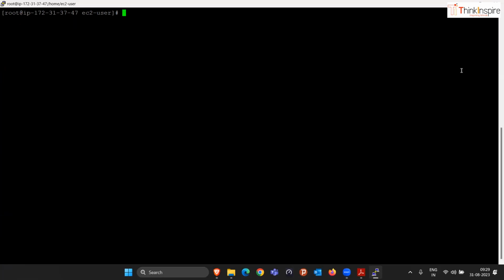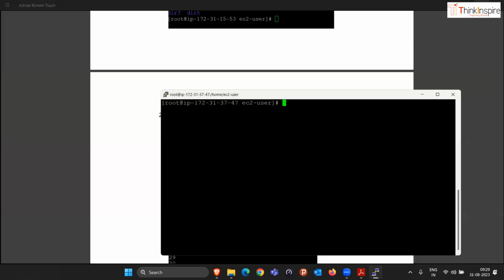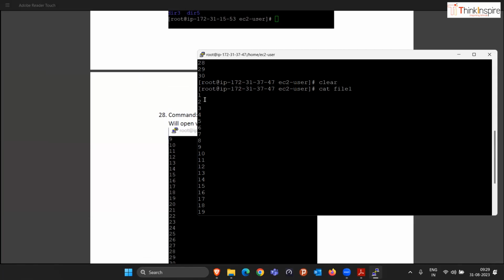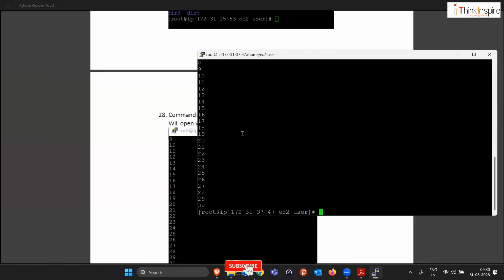If I clear this and make the screen a little bit smaller, like this, and now hit the command cat file1, see, it is printing from 8 to 30 here itself. I have to scroll up a little bit, then only I will be able to see from 1. That means it is not able to display the entire content at once.